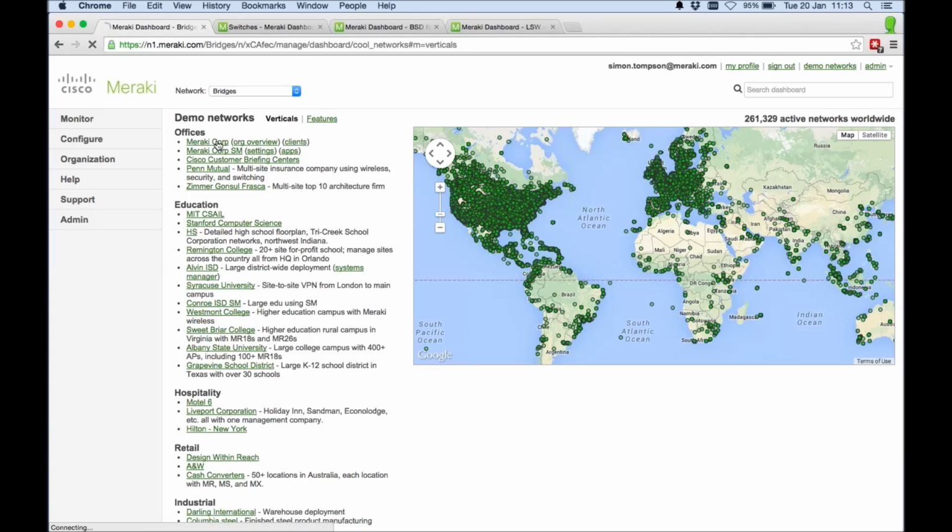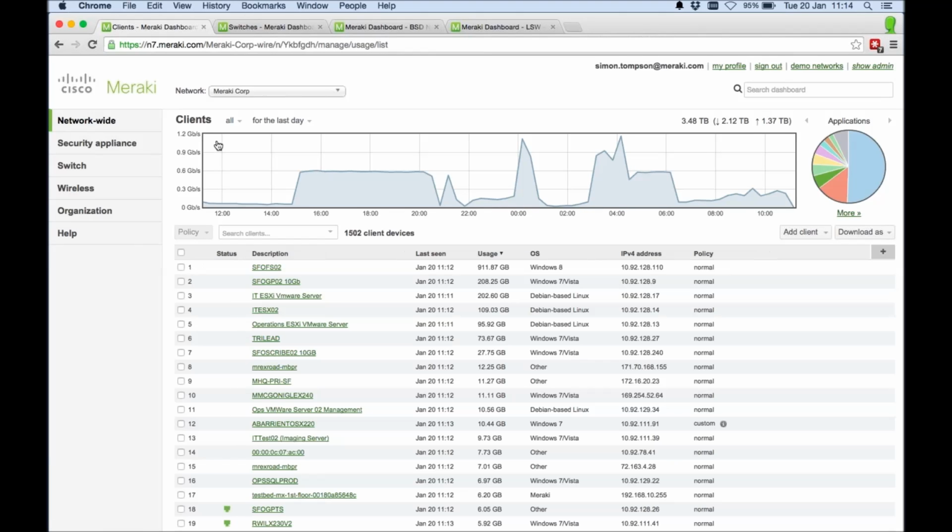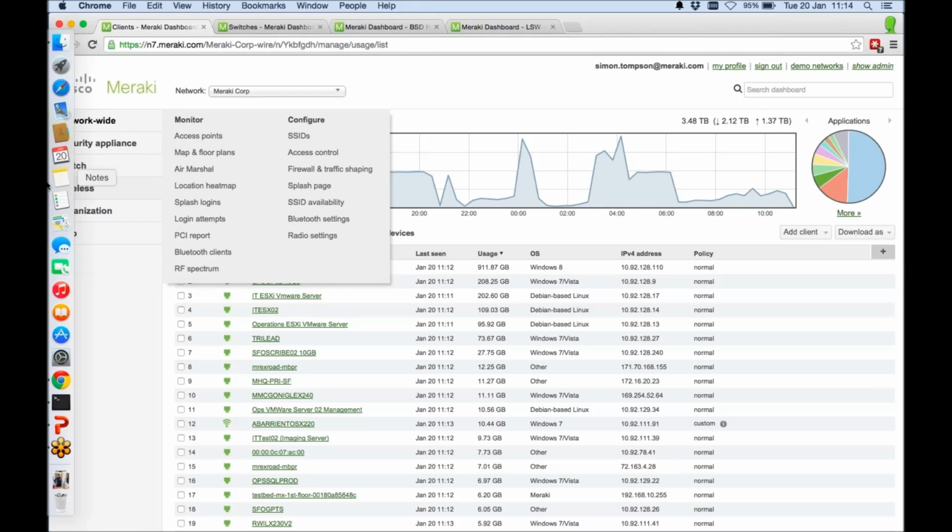Perfect. So I'm going to go to the Meraki core. And I'm going to show you a couple of things. First, the live tools. I want to show you the geography-based firewall rules and a few other things. And I'm looking at my colleague who has a note for me.